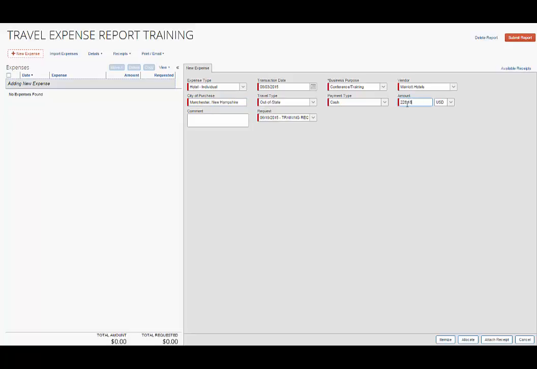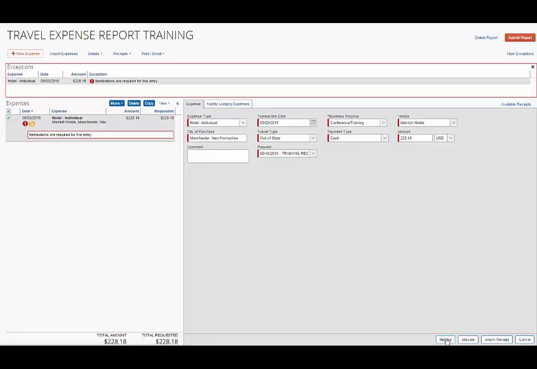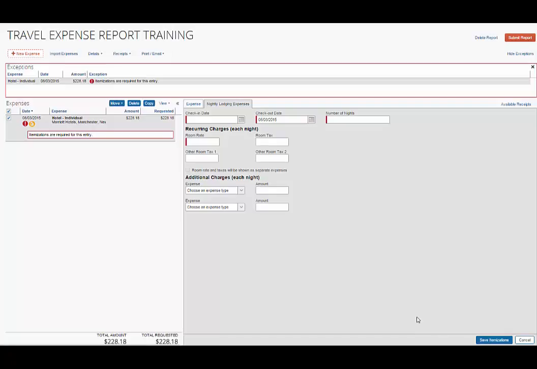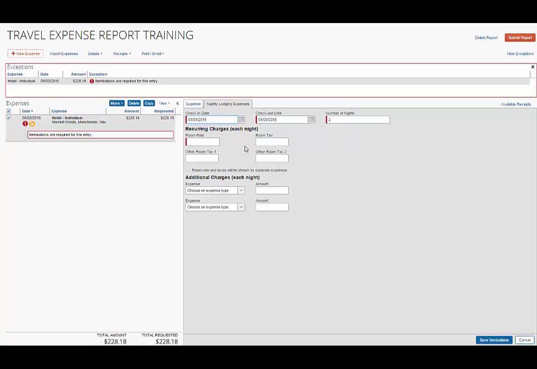Lodging expenses must be itemized to show on a daily basis the amount of each expense that occurred. Click the Itemize button. Use the calendar to select your check-in date. Also, verify the checkout date; the transaction date from the previous screen populates this for you. The duration of your stay is automatically calculated.